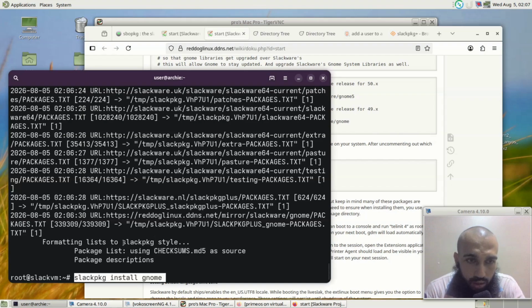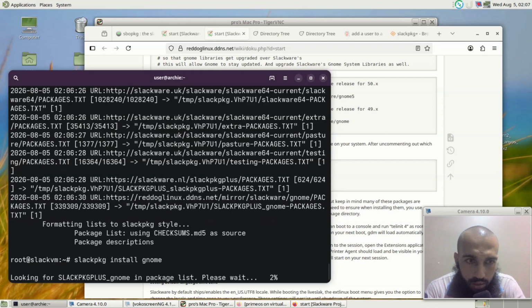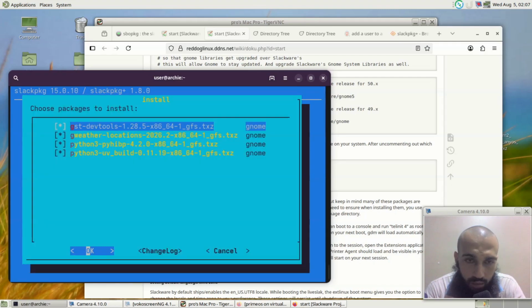Let's try to run slackpkg install gnome like this, and you can see that it is working. It looks for the packages that are related to gnome, and it's gonna give you a list of them, and then from it you can install. For me, you can see that it brought 4 packages because I already have gnome installed.